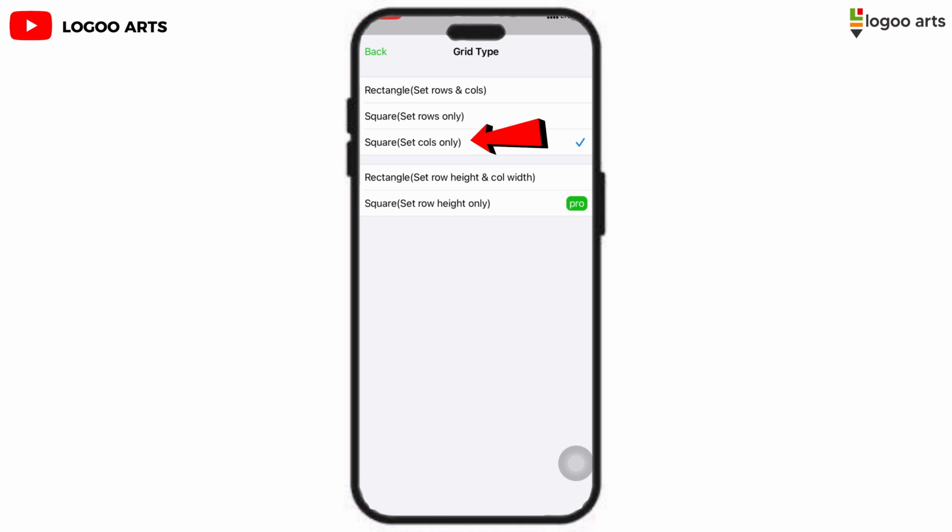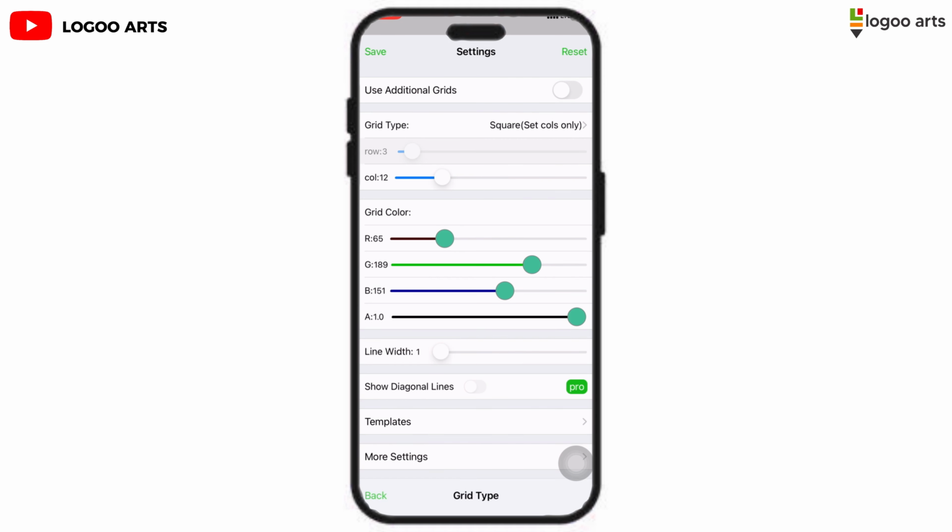And the third one is squares, set columns only. So that's what I have selected. Do you understand? You're only going to put in the number of columns you want, and it gives you the rows. It automatically provides the rows, which is very accurate. It's stress-free. You only put in the columns. So when you go back, you realize that I've selected that I'm only setting columns, which is the 12 here.